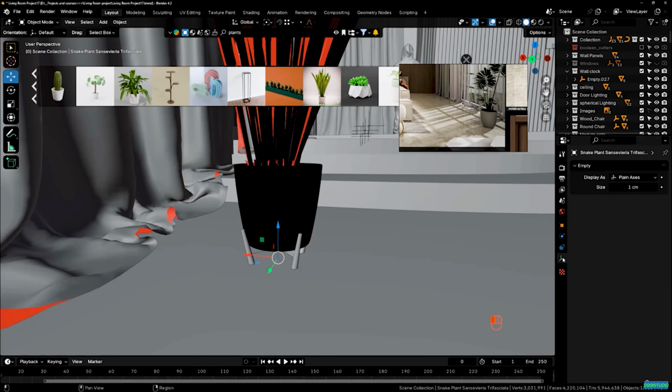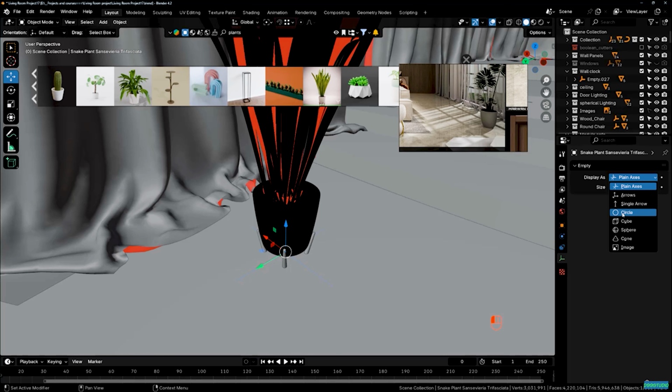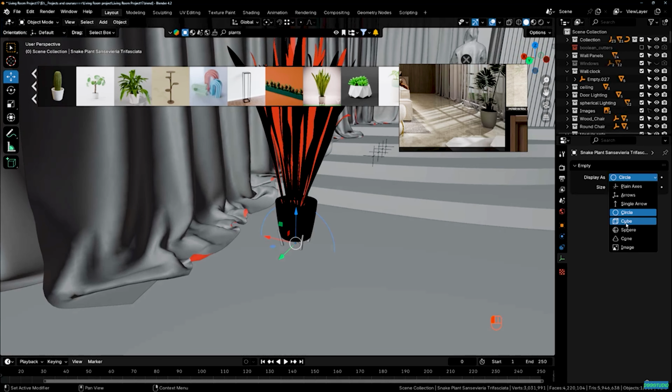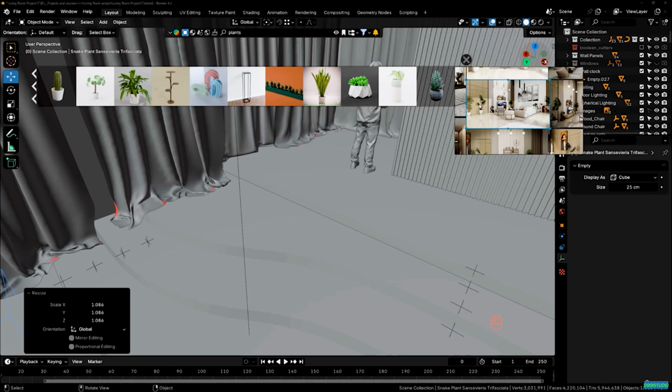Maybe we can go to the empty data and make this bigger so we can see it. And one more thing here, you can change this to, for example, circle or maybe cube if you like. So let's grab this and scale it, make it big. And this will be it. That's very cool. Let's see what else we can add here.